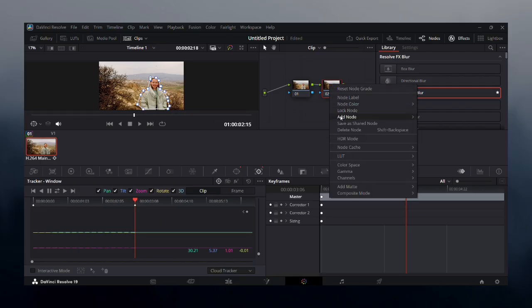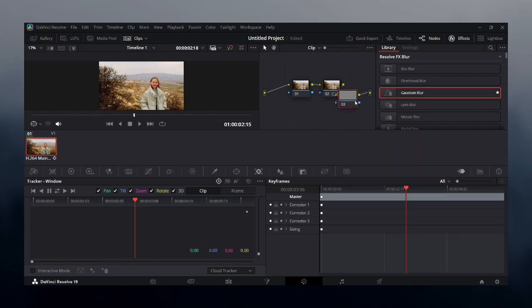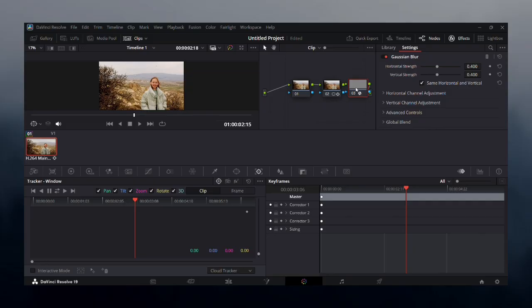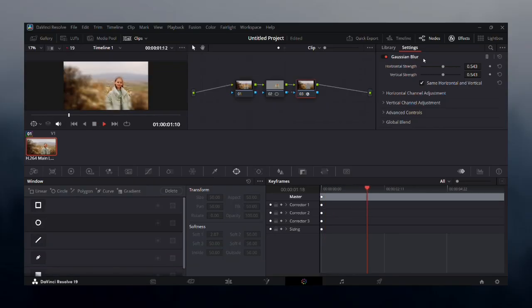Now, right-click the second node again, then select Add Node and choose Add Outside. Click and drag the Gaussian blur effect onto the third node. From here, adjust the blur strength until you get your desired effect.